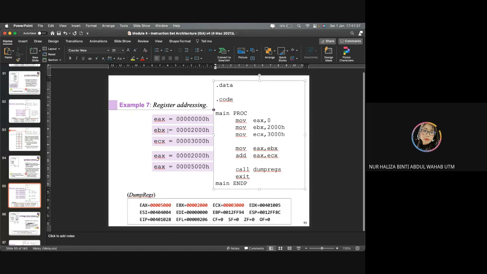Kedua, you punya EBX ni ada value ni, dia akan masuk ke sini. Ketiga, you punya ECX, dia akan masuk ke sini. Move lagi sekali EBX punya value yang asal tadi ni, you move kepada EAX sekarang. So dia masuk ke sini. Dan you punya ECX sekarang ni, yang ini, you tambahkan dengan EAX you. 3 tambah 2, you dapat 5.